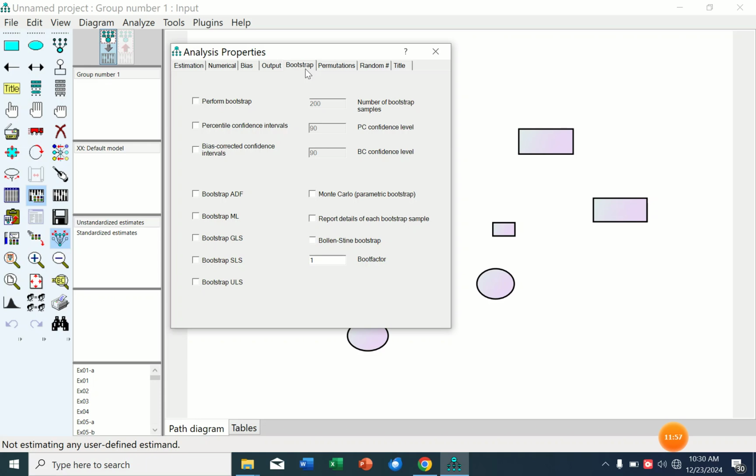Let's say you want to do a 5,000 bootstrap for your mediation analysis. This is what you use, this option. You can decide to choose this bias corrected confidence interval. So you can decide to make it 95% or 90. You can decide to make bootstrap, then you can change it to 5,000, 10,000, 20,000, any which is of interest to you. Boolean time bootstrap is also there. Monte Carlo is also there.